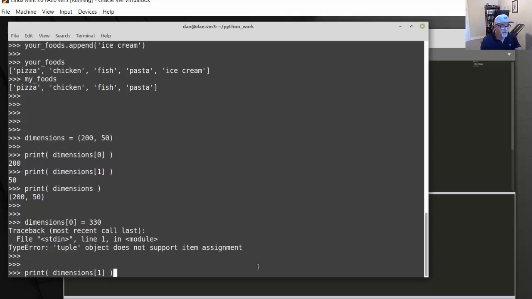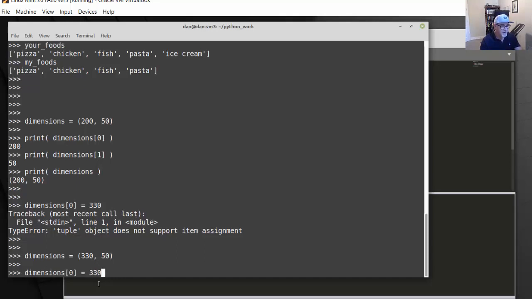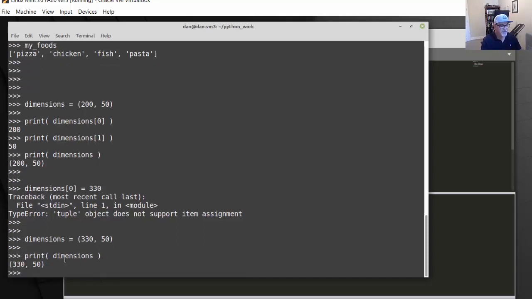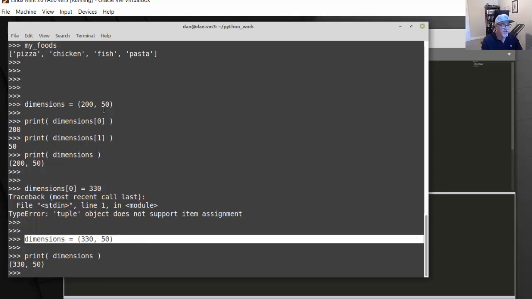So if I want to change the tuple, I need to literally go back to the whole thing. So dimensions equals, and then I just basically redo the tuple. I can do that, and then I can print dimensions, and I've changed it, but I changed the whole thing. I didn't change the individual items in it. I basically recreated it. So to modify a tuple, you basically have to recreate it or reassign all of the items in it. And then to create the tuple, once again, we use parentheses, not brackets. And that's all that's covered in the chapter. And that's it for this video.